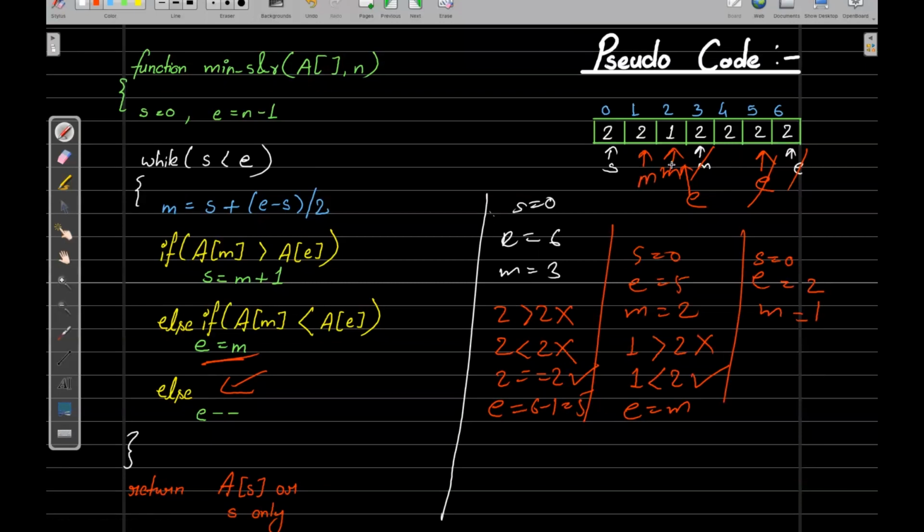This is my new m. So what will I check? Array of m with array of end. So 2 is greater than 1, correct. So what will happen? Start equals m plus 1, which is 2, correct. So start will become here, because 1 plus 1 is 2. Now start equals 2 and end equals 2, therefore terminate.